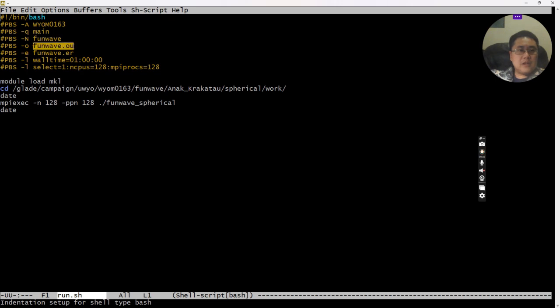So this is going to be the normal screen dump, and this is going to be the error output, right? I'm running this code for 1 hour. I'm requesting 1 hour, but the code is going to finish in about half an hour, right? And this many resources.